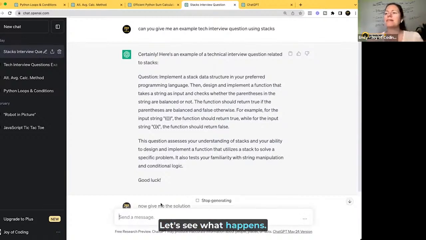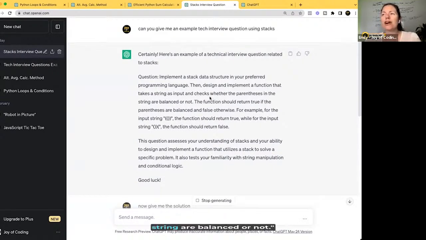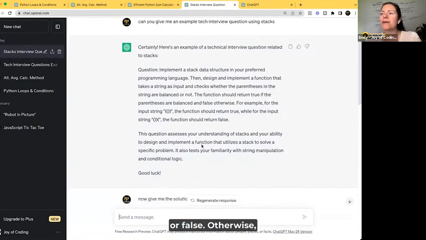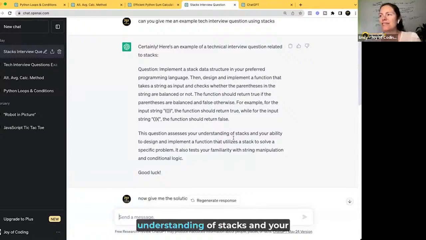All right, so here's an example of a tech interview question related to stacks. Question: implement a stack data structure in your preferred coding language, and then design and implement a function that takes a string as input and checks whether the parentheses in the string are balanced or not. This is the problem we actually do inside the Joy of Coding Academy to prepare for the tech interview. The function should return true if the parentheses are balanced or false otherwise. This question assesses your understanding of stacks and your ability to design and implement a function that utilizes a stack to solve a specific problem. So they're even telling you why it's relevant.